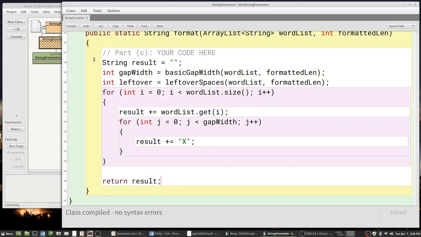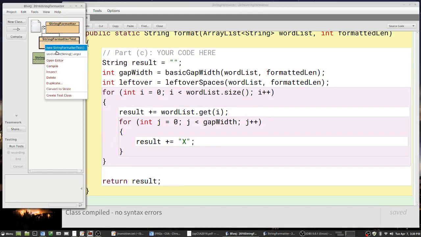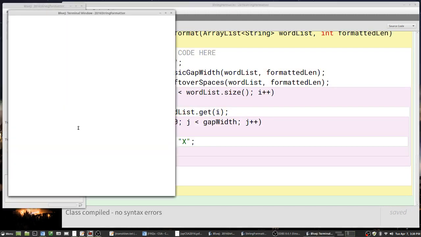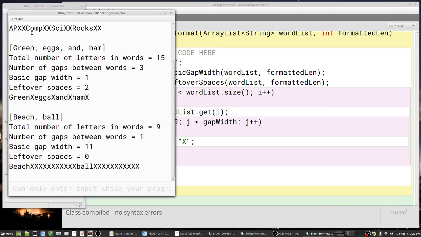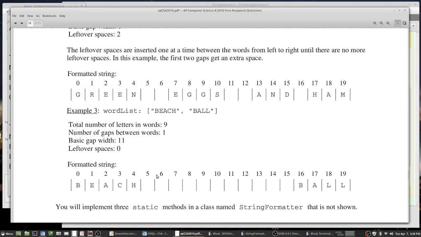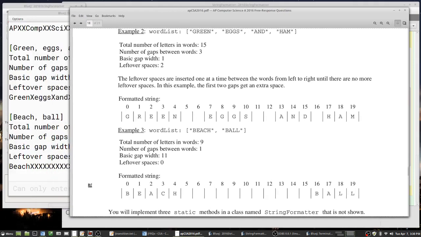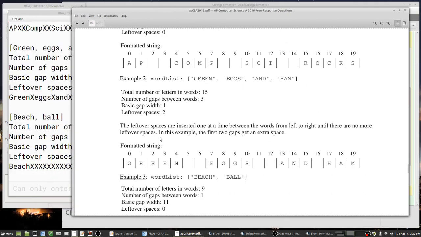Okay, so let's just do it bit by bit and see what we get. So what's the outcome here? AP, XX, comp, XXI, XX rocks. Okay, so I see the problem here. If you compare it to the question, we're supposed to get this: AP space comp space sci space rocks.